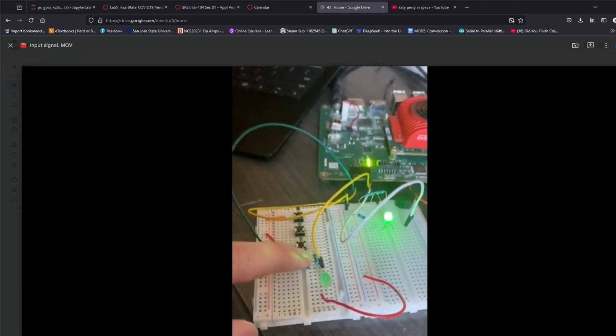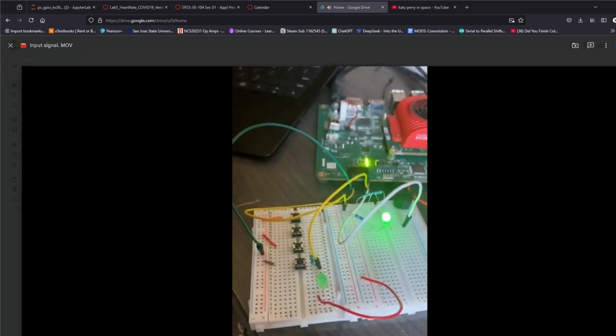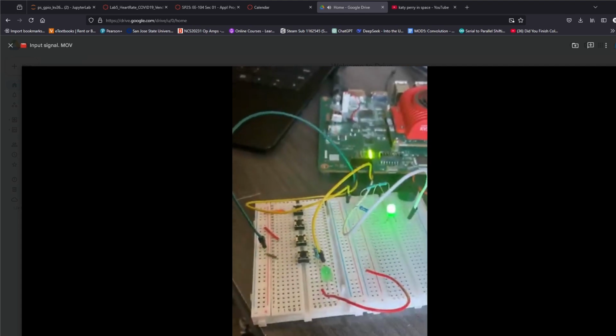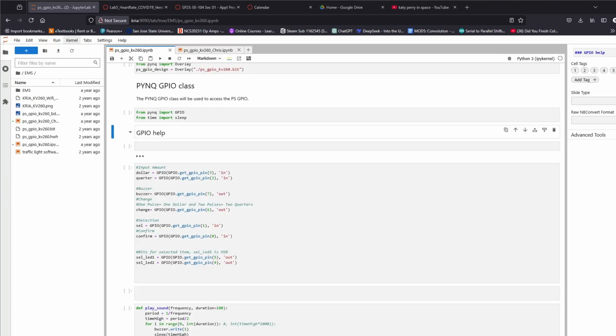Again, clearly my input signal is not operating properly. So even though we didn't actually properly represent the vending machine through the breadboard, I'm still going to show the process that I took to try to create the vending machine.